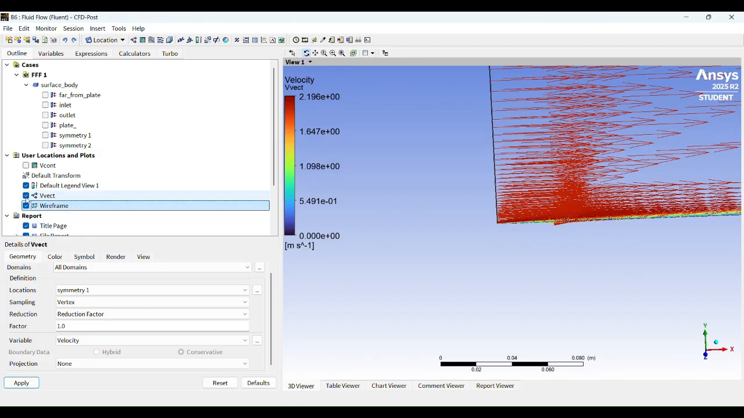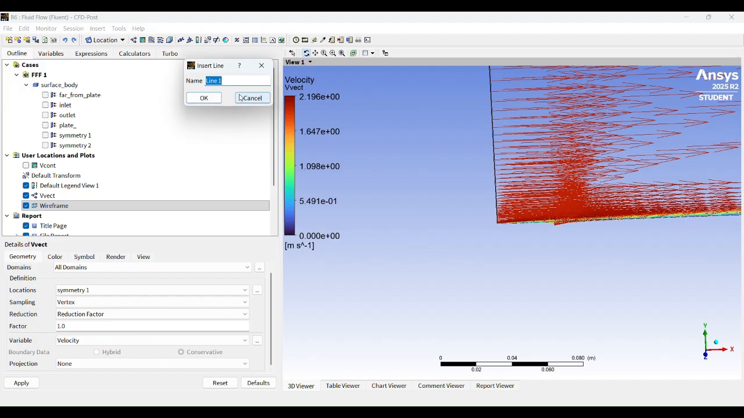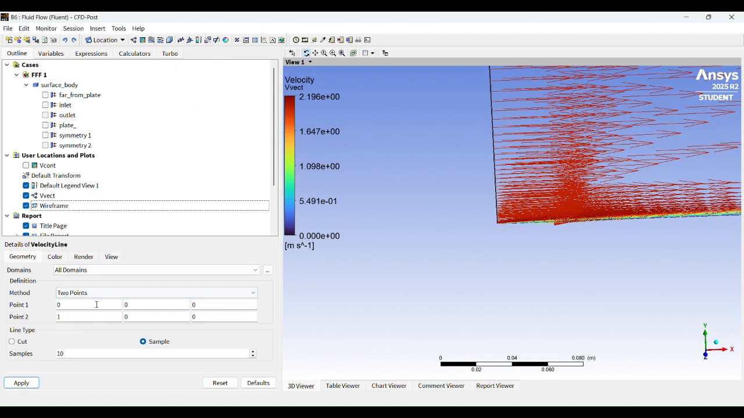So then what we're going to do is we are going to insert a line. I'm going to name this velocity line. And it's going to be 2 points. And this is where we're going to read our velocity profile. So we're going to start at 25 centimeters, which our whole thing is to the scale of from x equals 0 to x equals 1 in meters. So in order to do 25 centimeters, we need 0.25.